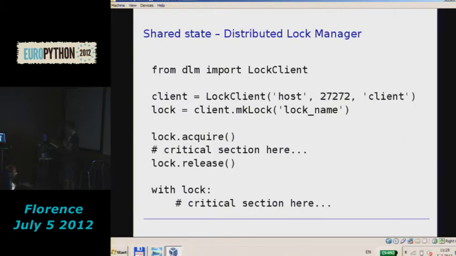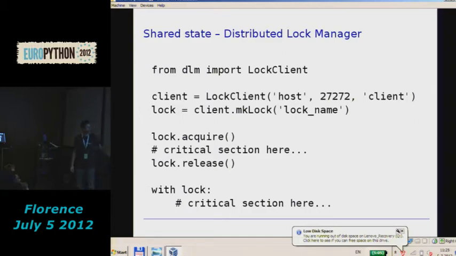This is how the DLM is used from the client side. The client, in this context, is the WSGI process, and the server is the DLM daemon. So you connect to the server on some host and port, and you pass some client name. Every client should have a unique name.